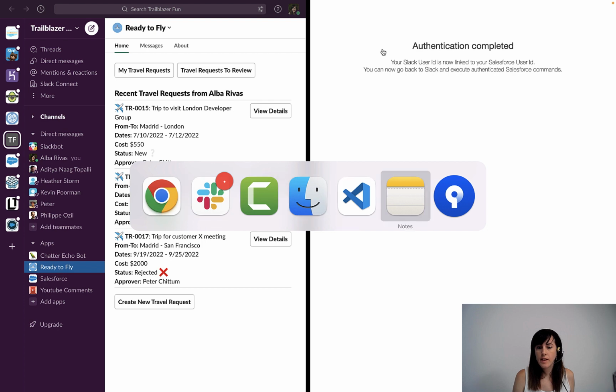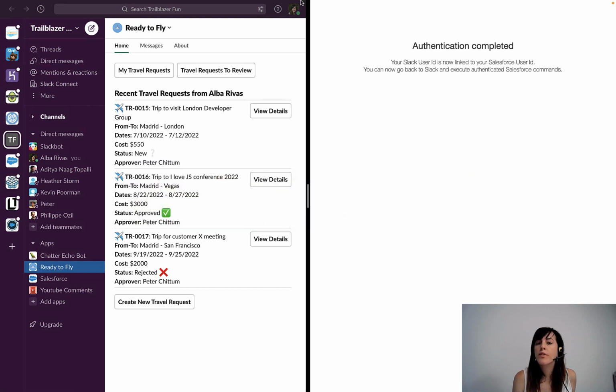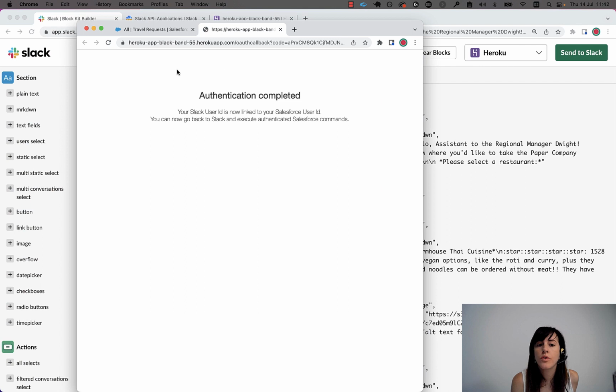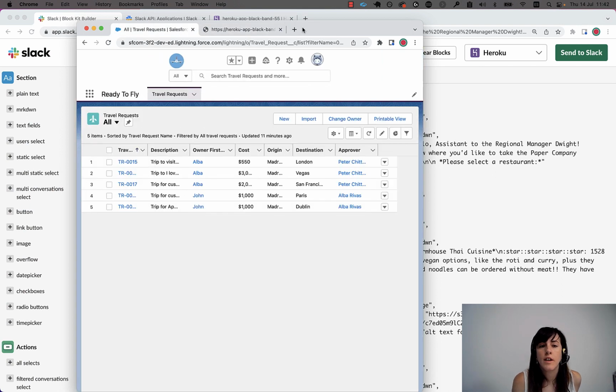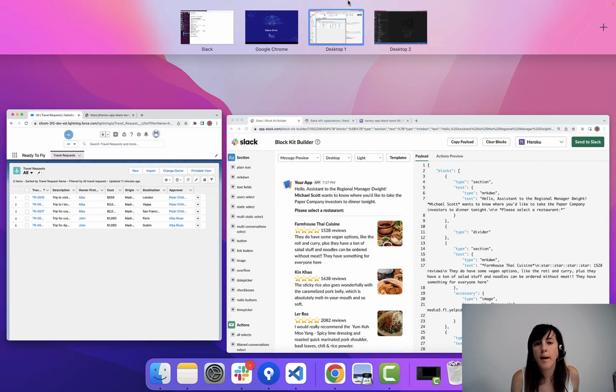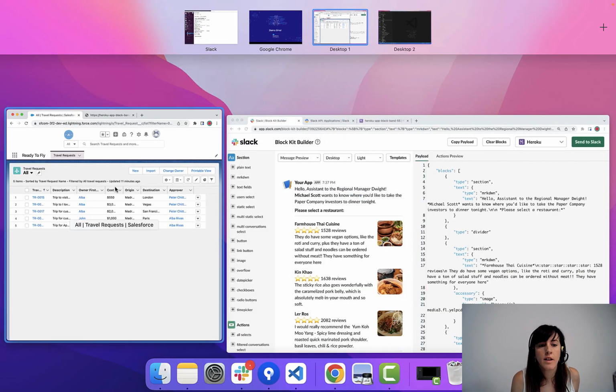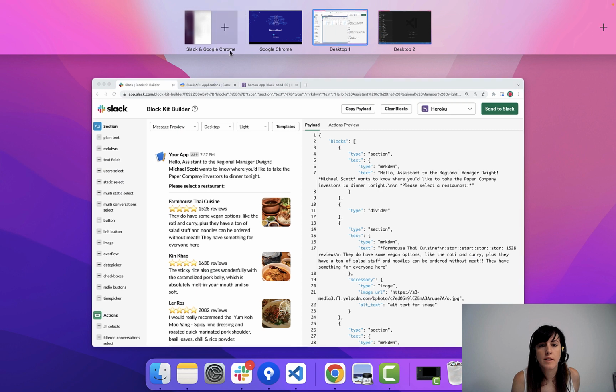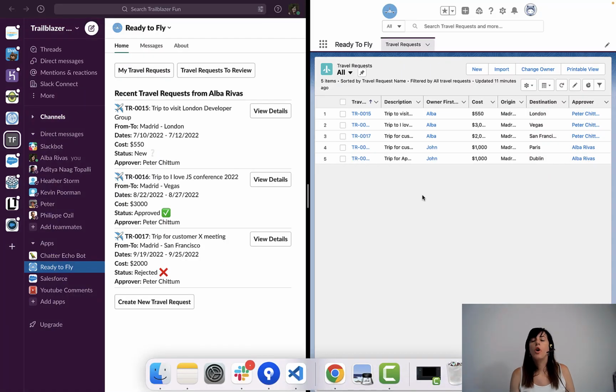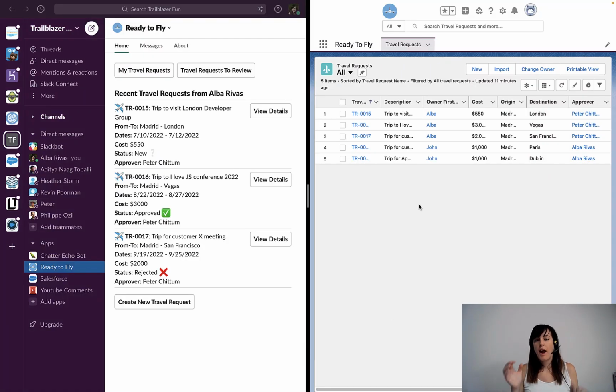Let me see if I can change. No. I want to change tab. I'm going to need to do this. Okay, and let me reorganize my tab again. Okay, fixed. What happened is that I was redirected to a new tab in the browser, and I didn't know how to go back to the previous tab I had opened.